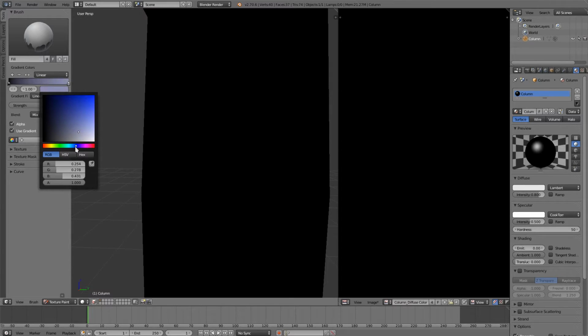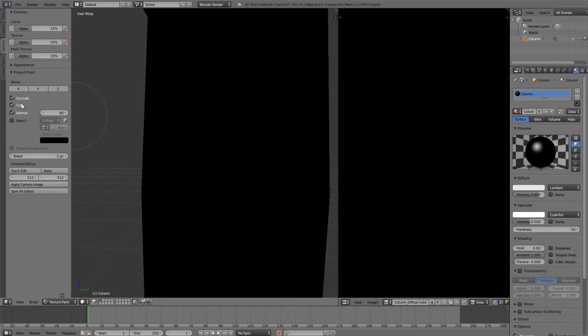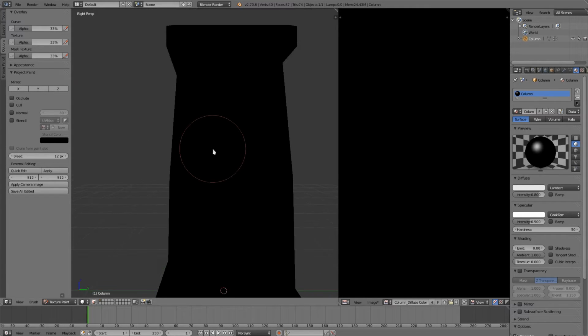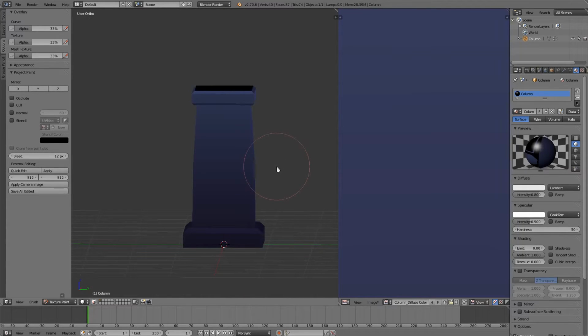Kind of from a blue down to like a purple. I want like a cool brick look for most of this. So something around there. And just to make sure that the whole thing gets filled, I turn off occlude normal. And to use gradient is easy enough. You just click and drag. And it is based on a projection.